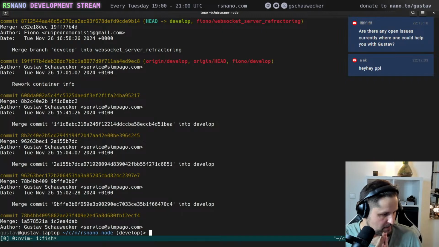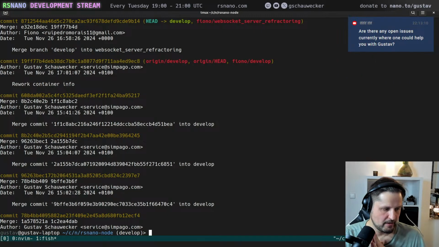LFLF says, are there any open issues currently where one could help you with? Good question. Open issues. So what everyone could help me with is running a test node, really, and finding bugs. So if you could run a beta node and you stumble into something that goes wrong, and you let me know, that helps me a lot. So that is something important where you could help me.